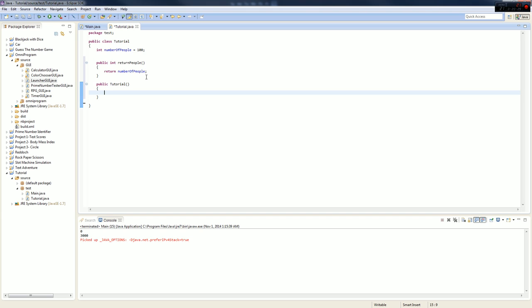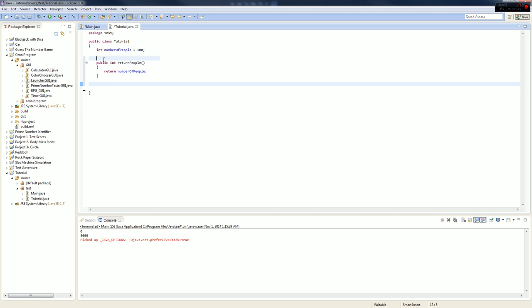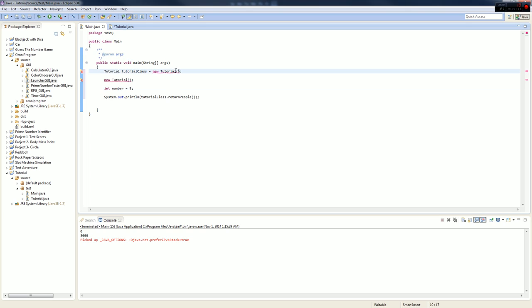Usually people will stick it right after they create all their variables, and then you write public tutorial parentheses, and inside the parentheses you put what it is you're accepting. So I could do int input, and then I can do number of people equals input, and I simply do this, and there we go. Oh, whoops. And so now, whenever I create this class, I pass it something like 200.